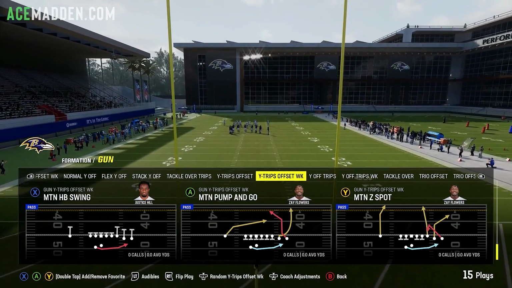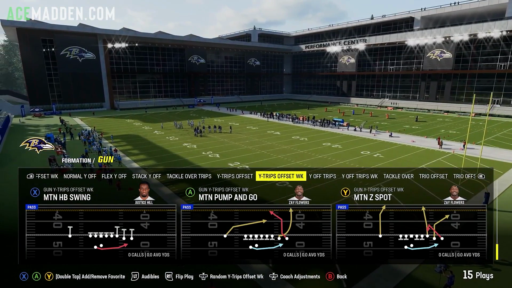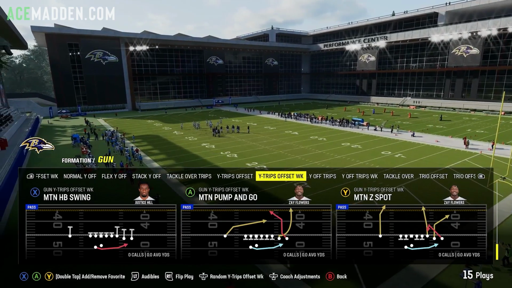So yes, the thumbnail was a little bit clickbaity. It's not a motion quarterback draw. It's just a motion halfback swing. But I'll show you how to take off with your quarterback and use that in the best way possible.